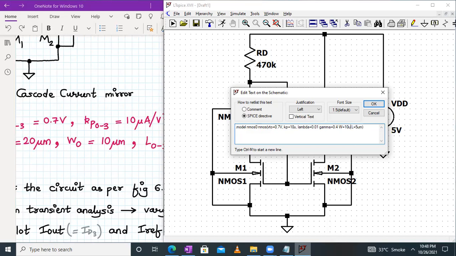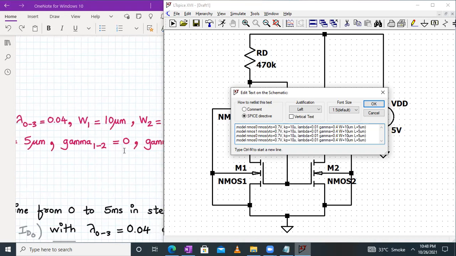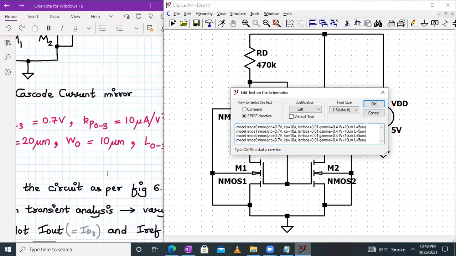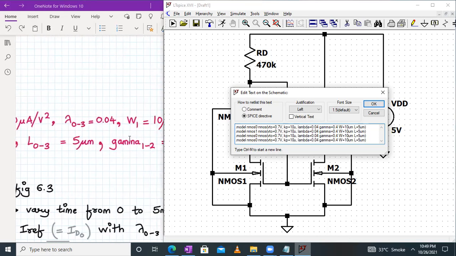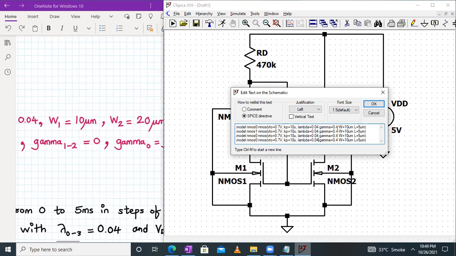Fine. So this is for M0. Similarly, I'll copy this and we will do Control M, and again copy, again Control M and Control M. So now we will do the editing for NMOS 0, all the parameters. W1 is how much? 10 micrometer. So W1 over here is 10 micrometer. For W0 also it was 10. VTO is same. Lambda is 0.04 actually, not 1. Yeah, and gamma value of 1 is 0.